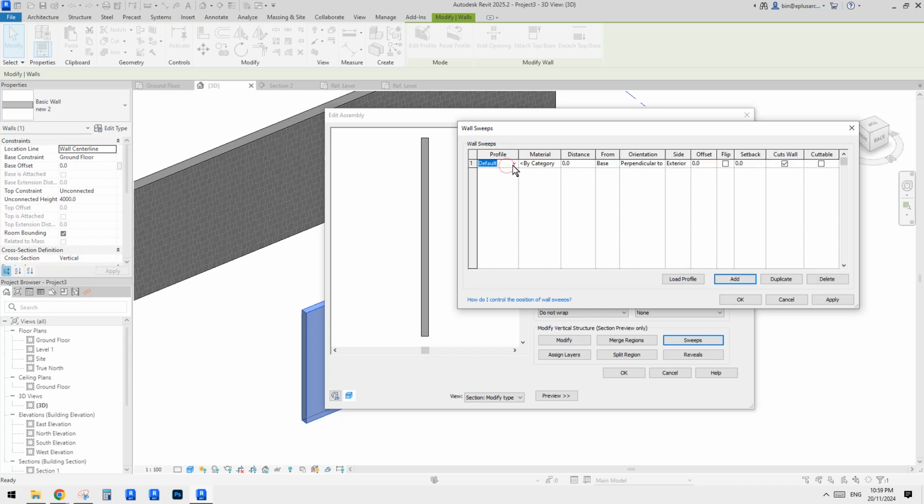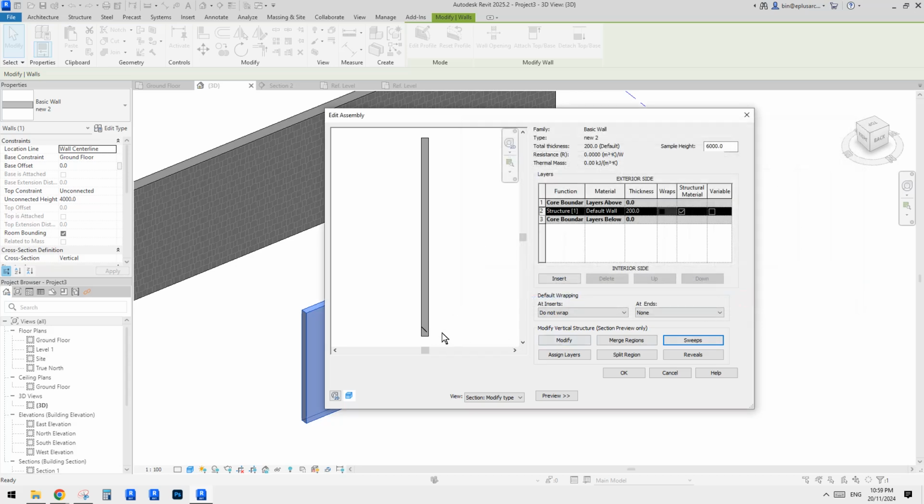Because we already loaded the profile, this is this one, family 9, and then here we can choose the material. But for now, I'll leave it for now. So distance, I'm not sure, maybe 300. Okay, so for now I'll leave everything as it is. So let's click OK. Okay, so now you can see it's doing this way.